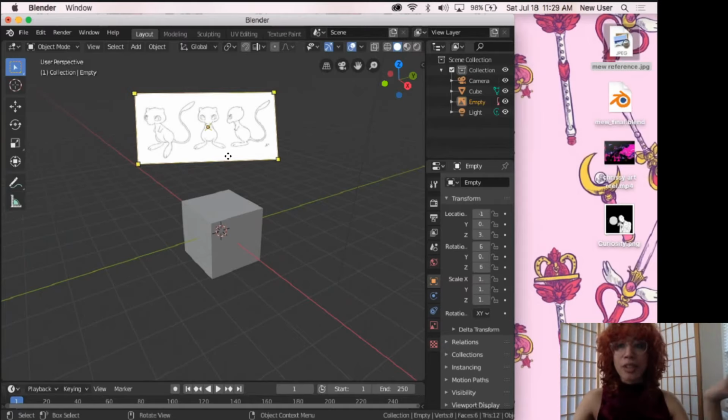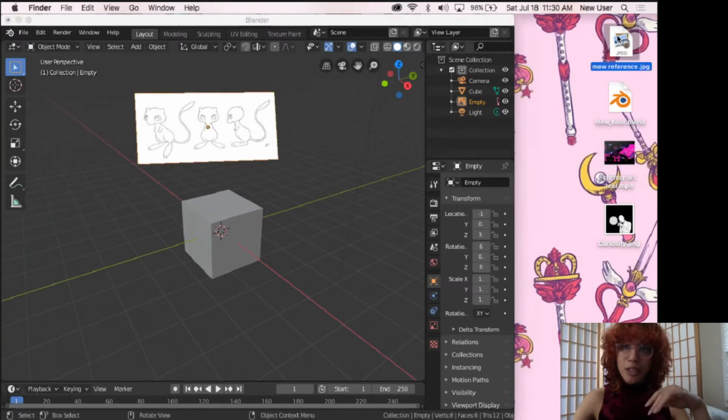Okay, so for example, if you drew a character that is facing backwards, if you draw them from the back, usually in 2D, you don't have to really imagine what their face looks like, but in 3D you will. So when it comes time to choose a reference, you want to try to look for things like this Mew reference.